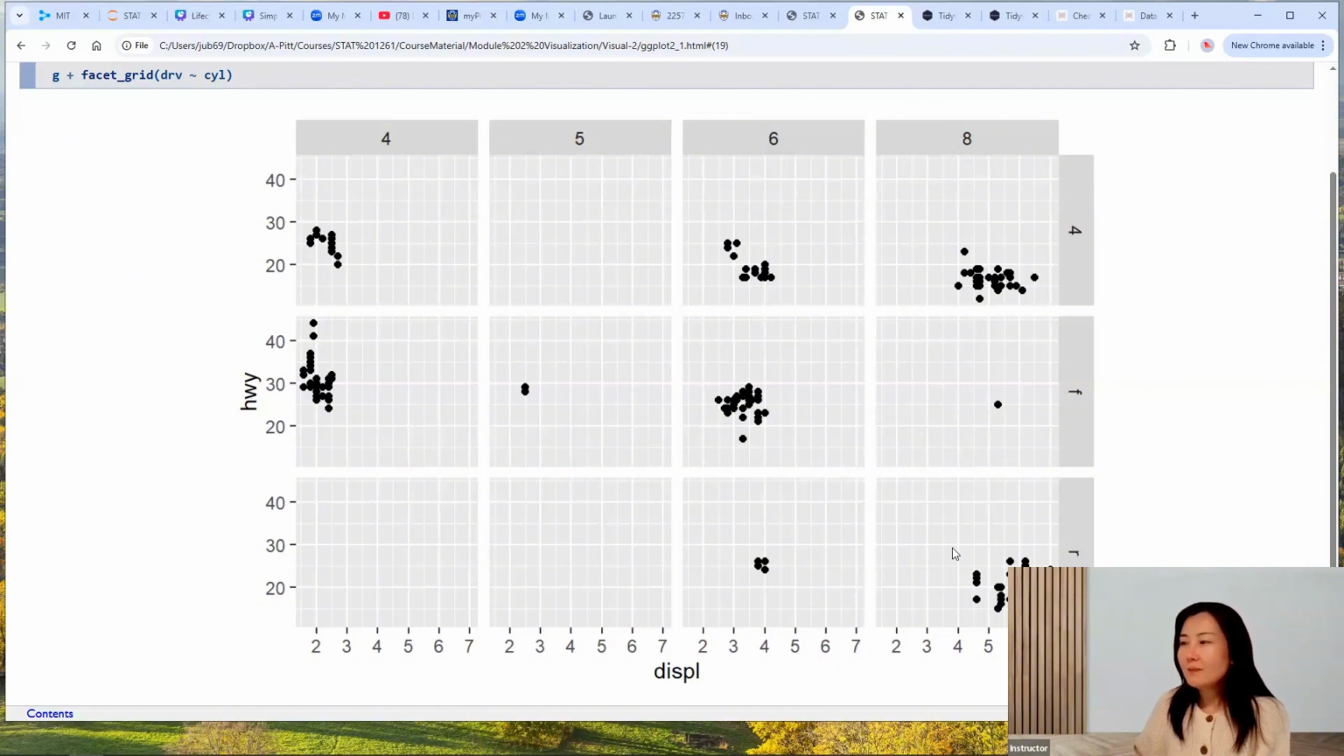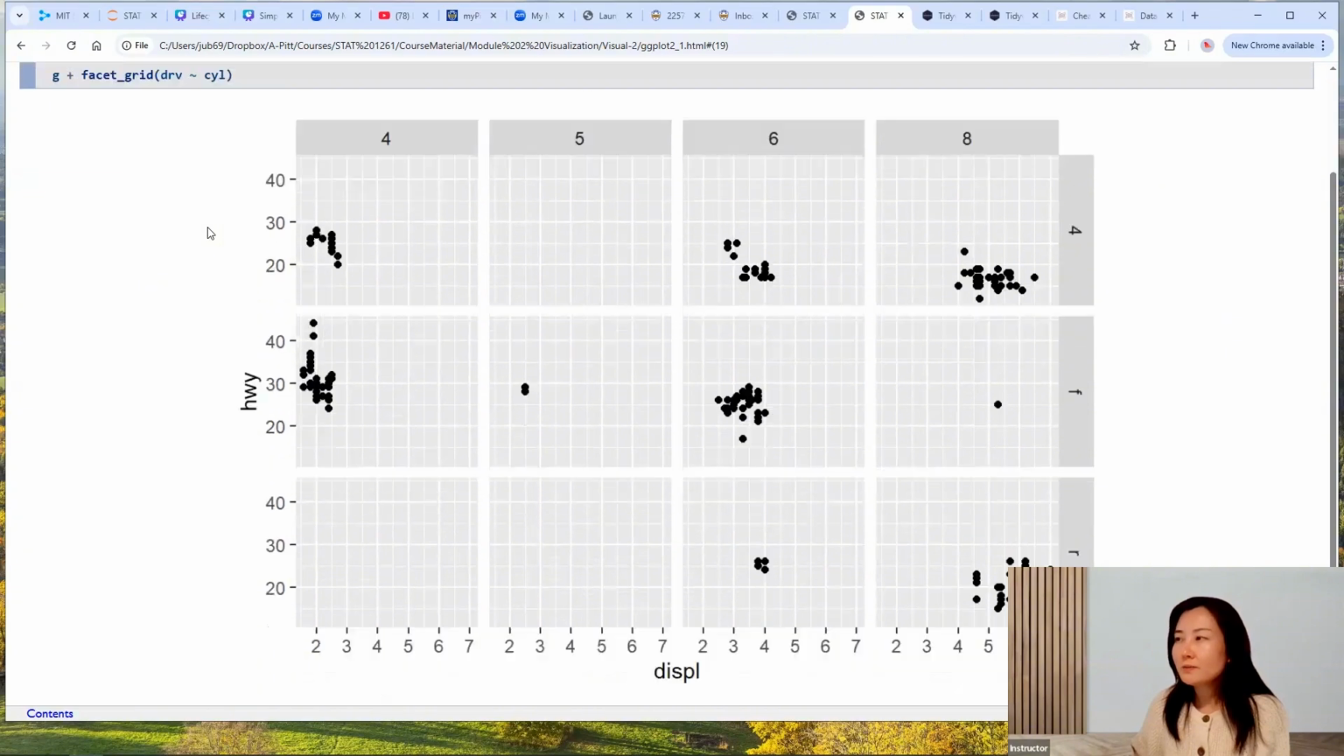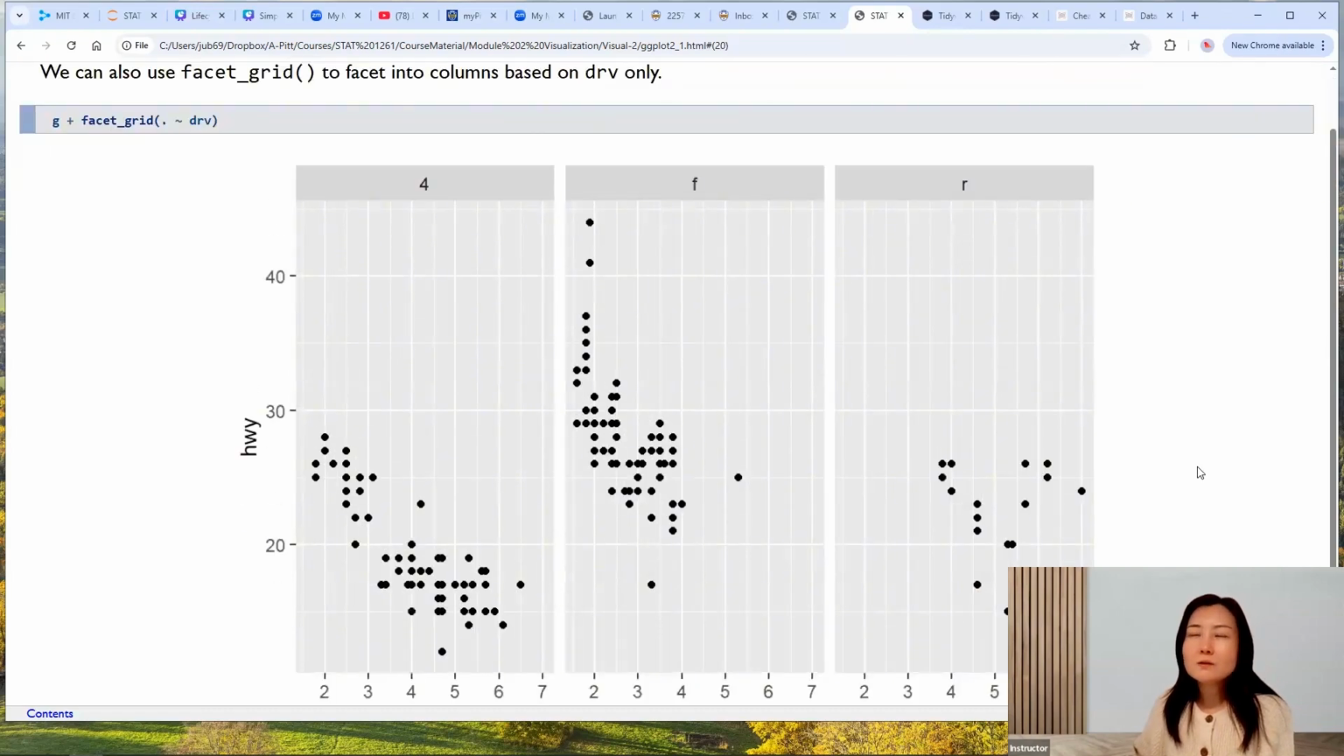So some panels are empty because we only have 234 observations, a very small data set. Some of them don't have any observations. So this is an option. You can use facet grid to group the data using two categorical variables. You can also use facet grid for one categorical variable only. You just use this kind of syntax.